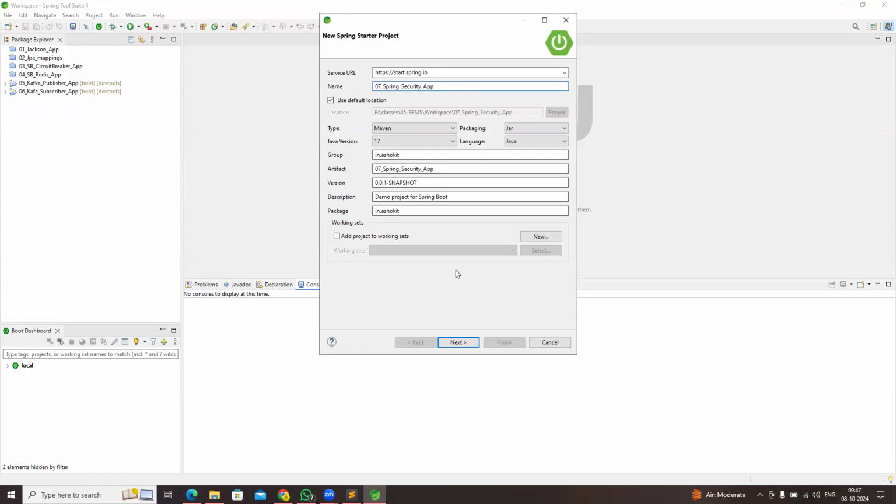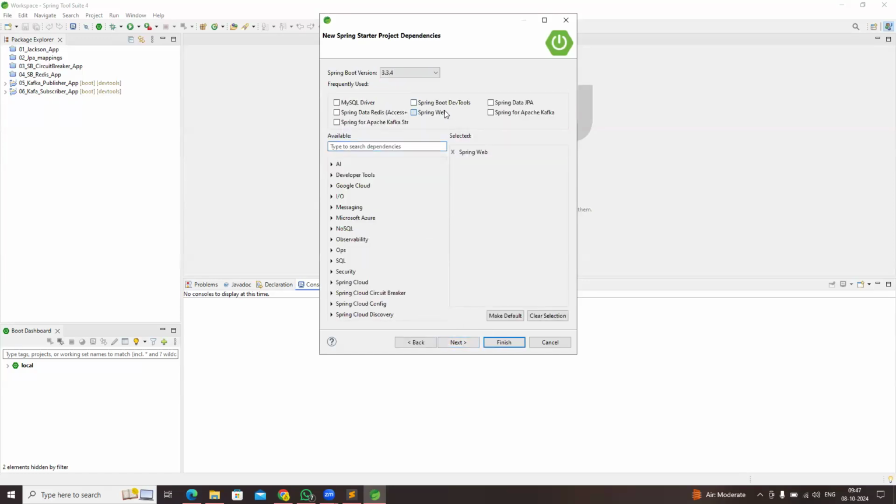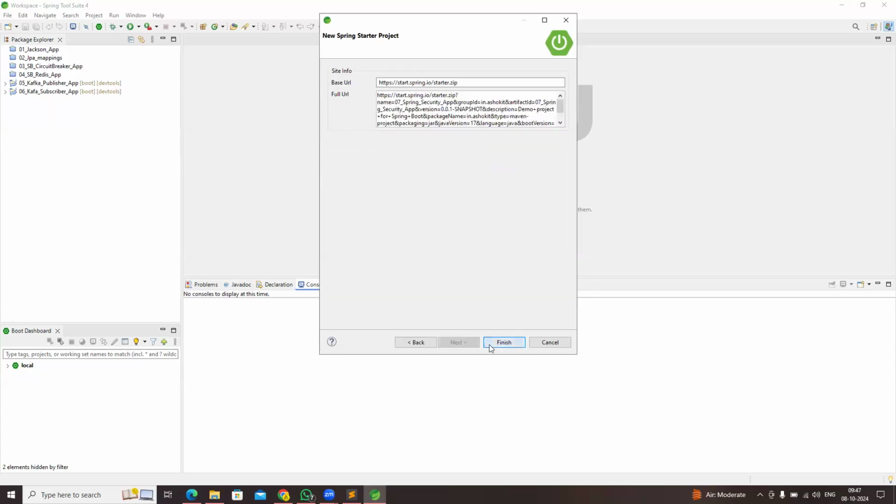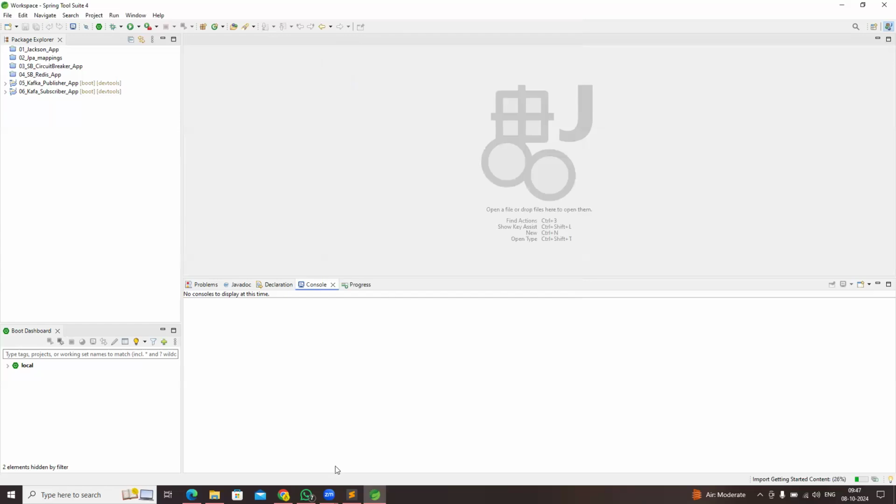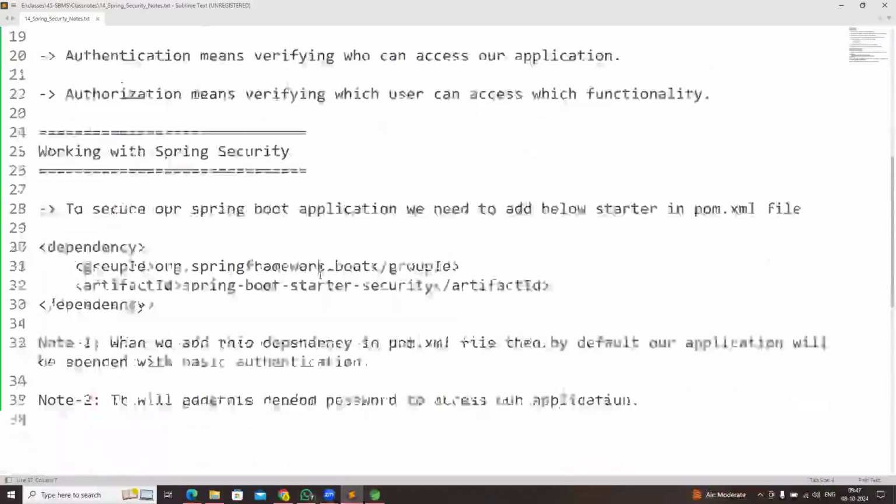07 Spring security application I'm taking. Click on next. So web starter, dev tools. First time I'm going to add security starter for our application. Spring security starter we are selecting. Click on next and click on finish. That's it. I just created one boot application.